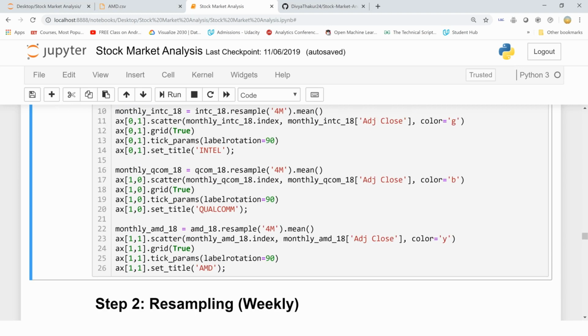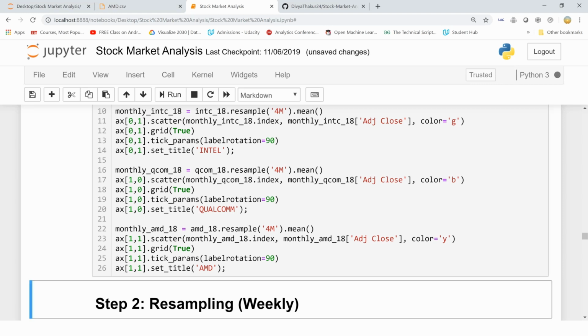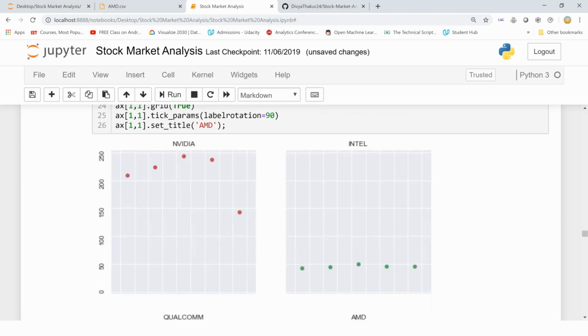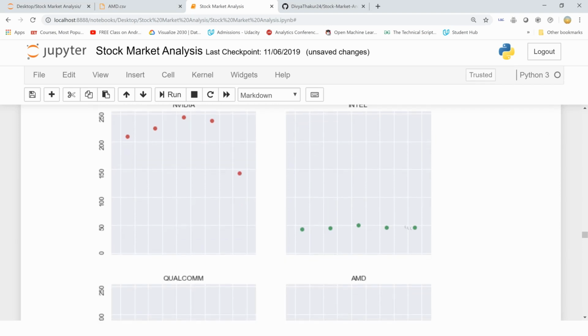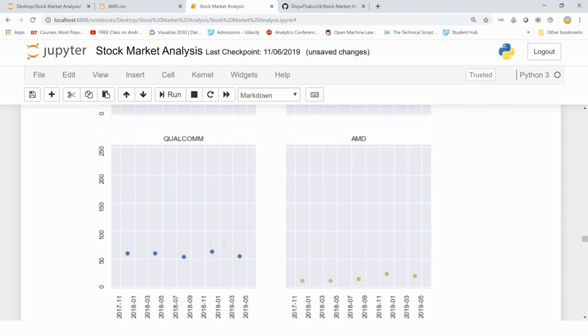So quarterly subplots, let's see how it looks for all the companies. For Nvidia, we are also seeing a steep fall. For Intel, the quarterly is more or less the same. Qualcomm is also more or less the same, and AMD quarterly has risen a bit in the year 2019.